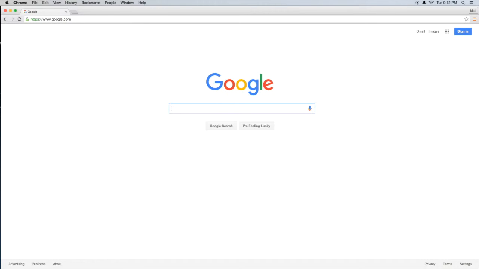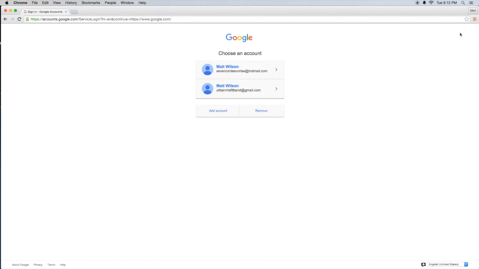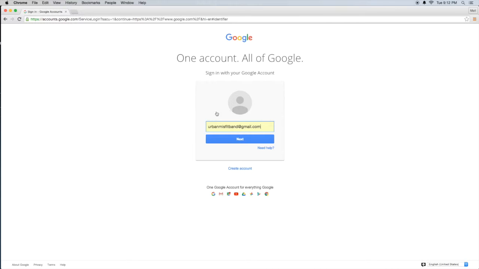If you go to google.com, over here in the top right, you'll have a Gmail sign in. Just click sign in. You can see I have mine saved. If you don't have yours saved, what you'll want to do is click add account, like that.